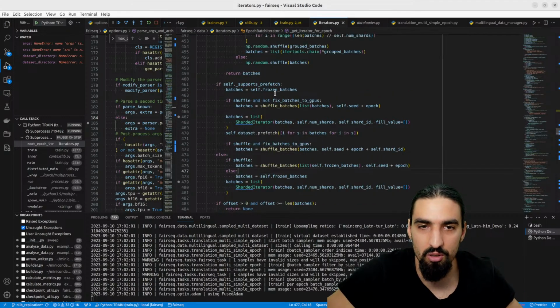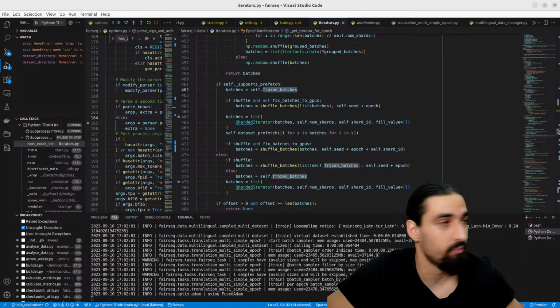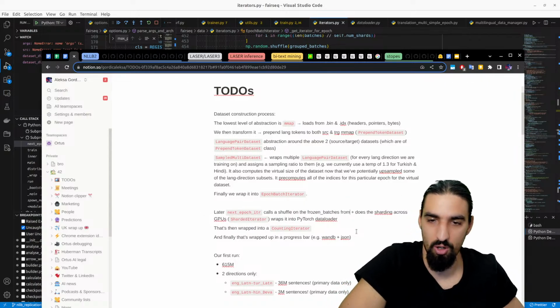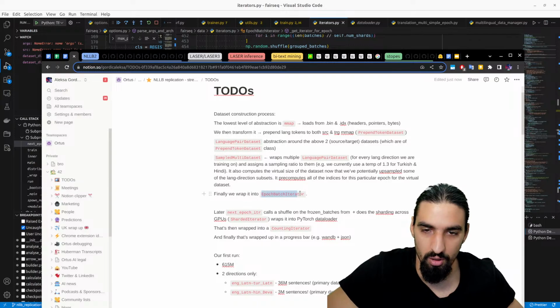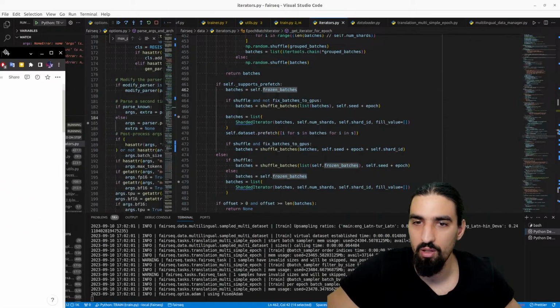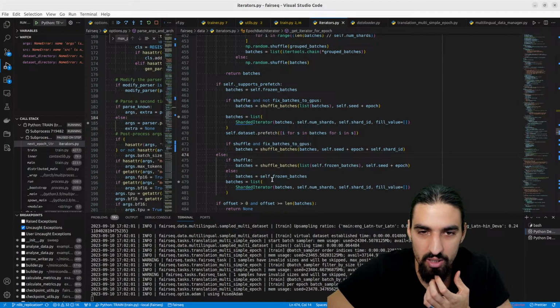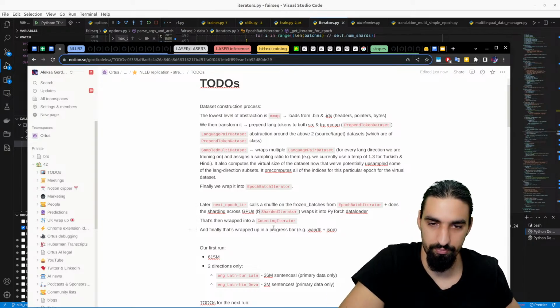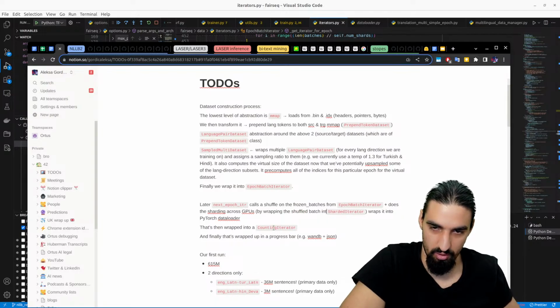So again, let me just write that down. Later calls shuffle on the frozen batches from epoch iterator, plus does the sharding. Let's see how it does it. So it does the sharding by wrapping the batches into sharded iterator. Okay, does the sharding across GPUs. In the shuffled batch into this.